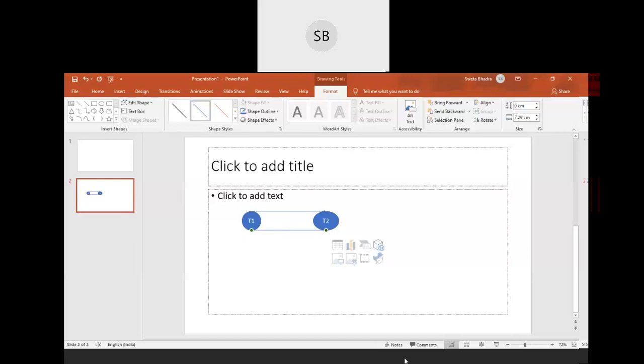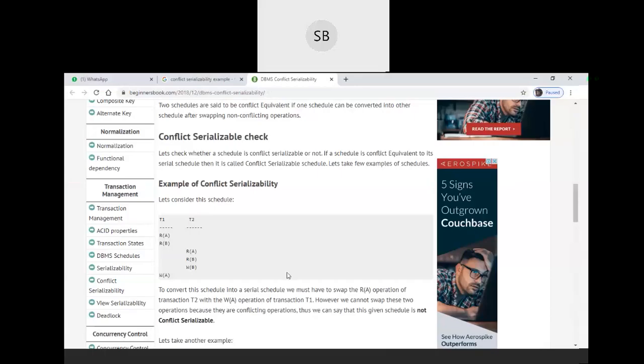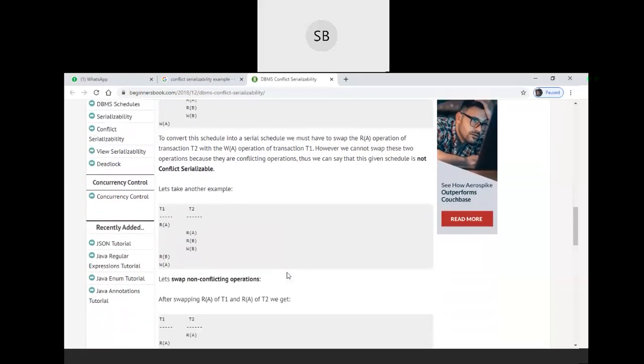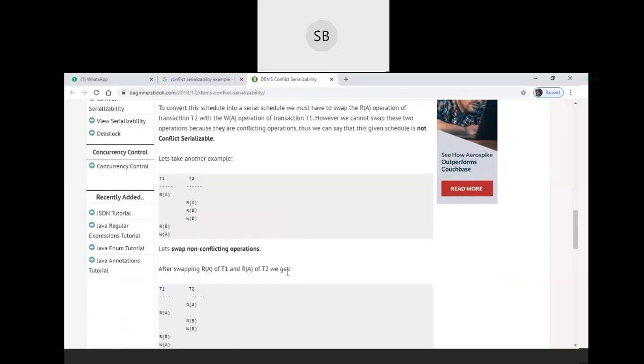Okay. Now let's go back to the previous one. So you can see an example. One more example is there. Okay, so you see here, conflict serializable, another example. You can see there are also two transactions.